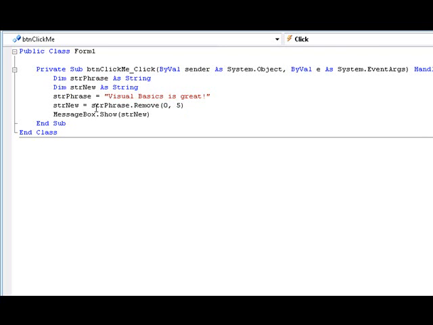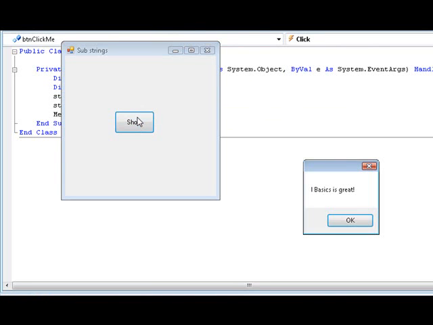Anyways, what we're saying is remove, since we're counting characters, 1, 2, 3, 4, 5. We're saying start at index 0, which is V, and remove 5 characters. So 1, 2, 3, 4, 5. So when we run this, we should get L basics is great. That's a new programming language. Google it.